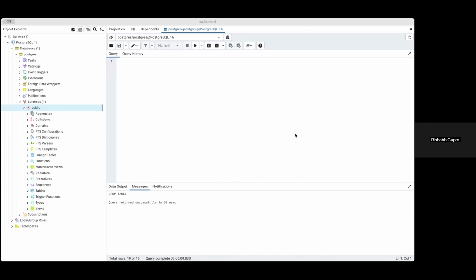So the question is: identify and remove the duplicate records while keeping only one unique record. So you will have a table. In the table, you will have the order ID and the customer ID, and there are scenarios where you will be able to find duplicate rows. So you have to find out which are the duplicate rows and then how to delete them.